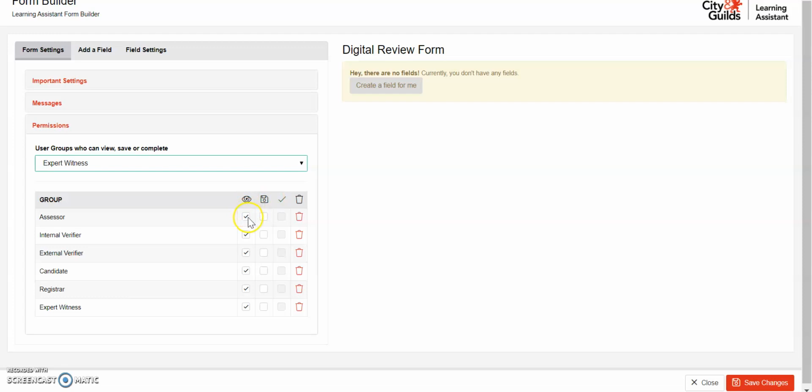So this is saying that everyone can see the form. The next column is who can save a version of the form. So in this instance, you'll want it to be the assessor and the candidate and the expert witness, who will be the manager or the employer that will be signing off the review. Slightly different to setting up an assessment plan.